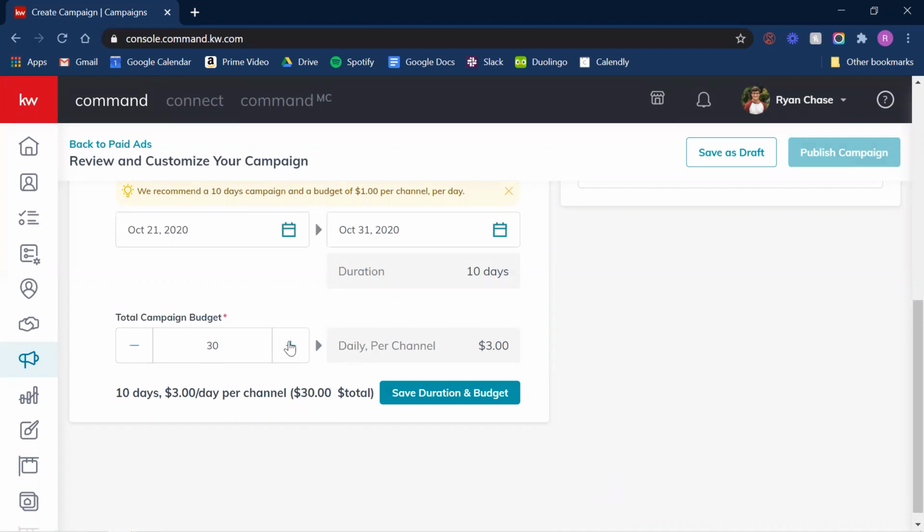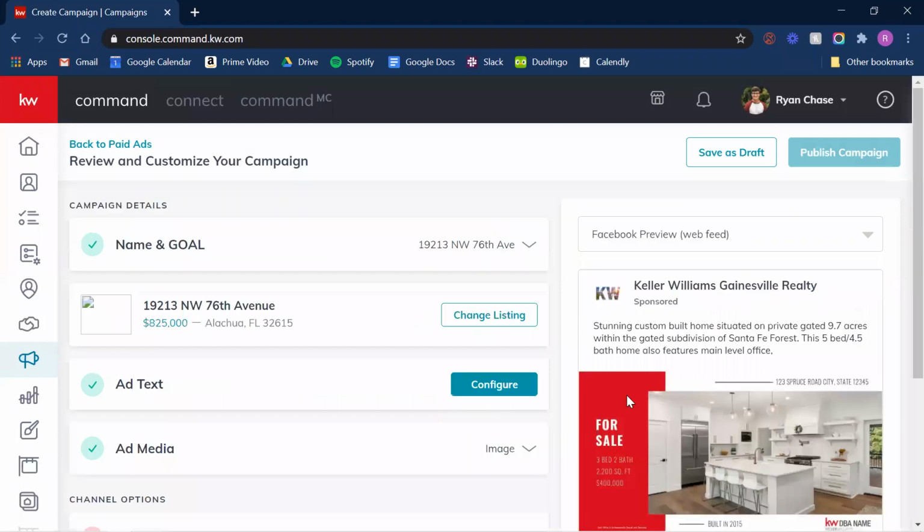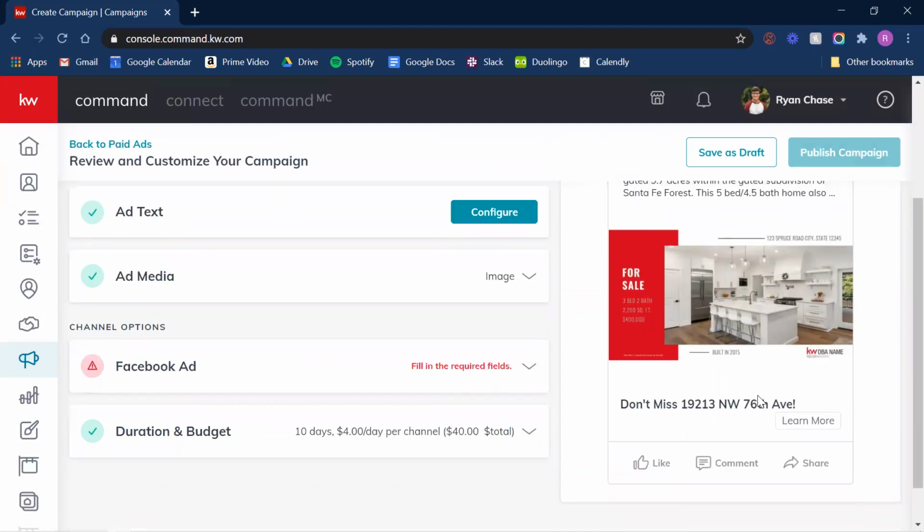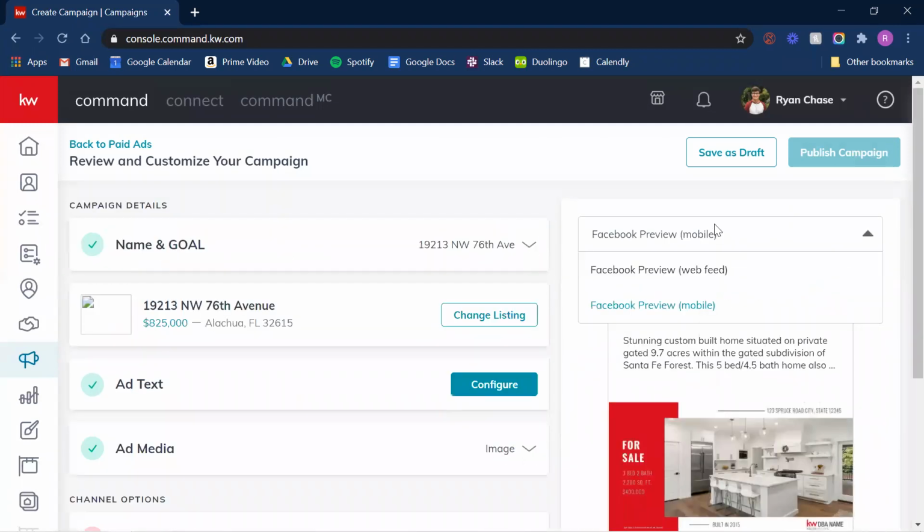Got 30 bucks. Want to go up to about $40 there. Going to hit save. And then from there, all you have to do is hit publish campaign, and you'll be good to go. If you want to preview what it'll look like on things other than just this little square here, you can hit see what it'll look like on mobile, because a lot of people are scrolling through Facebook on their phone. So you can keep an eye on what that looks like there.